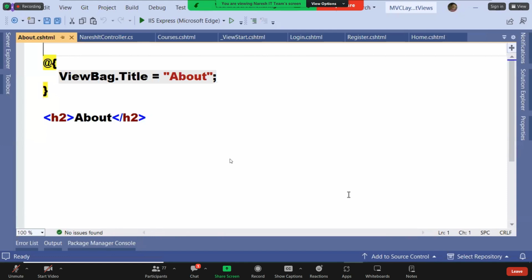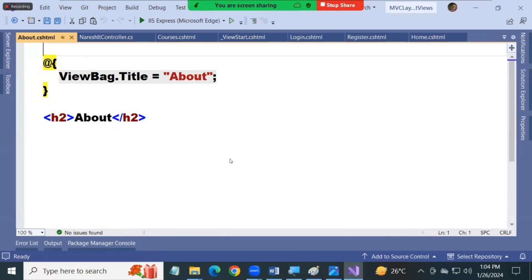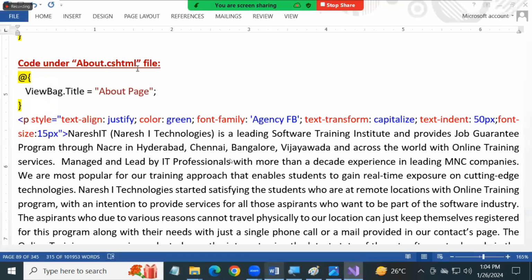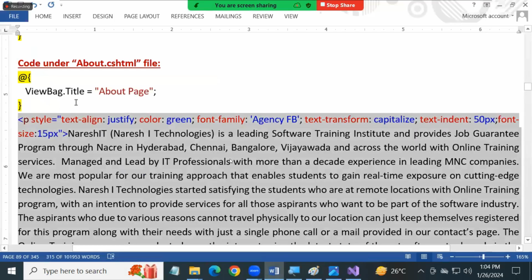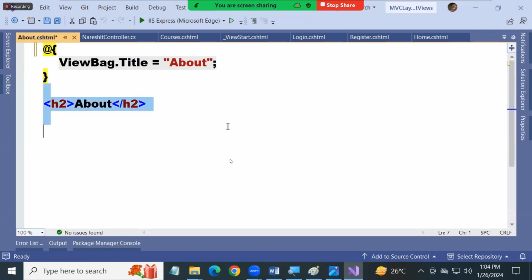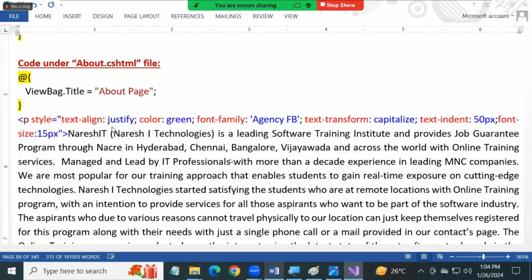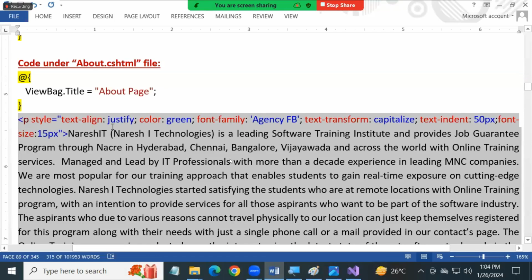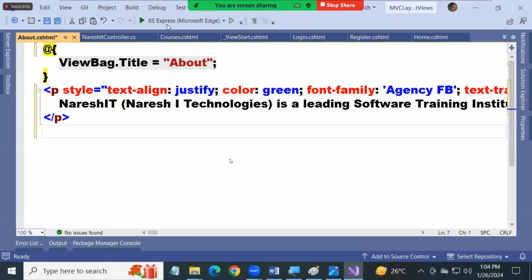See, the ViewBag.Title is coming automatically for me. That is what I did in all the pages. First, I set the ViewBag in my master page, and that is going to give me the appropriate information. And here, let us paste the paragraph, the content I wanted to show. Okay, run again.